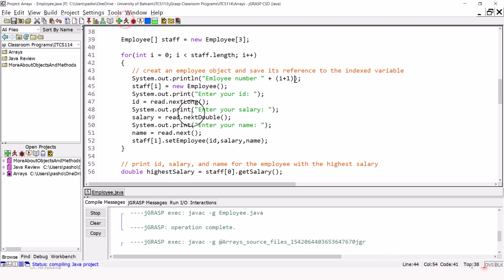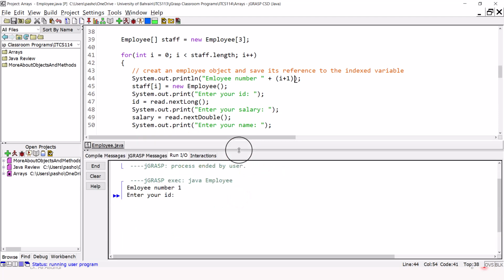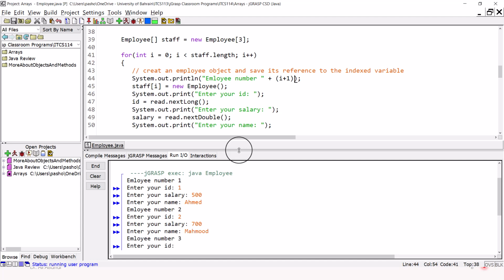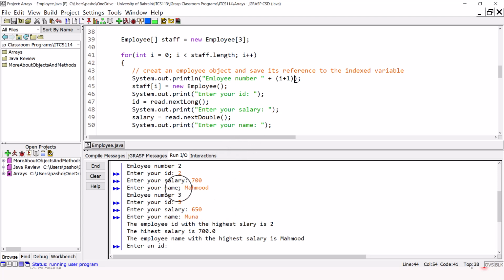Now let us run the program and see how it works. So now it says employee 1, enter ID. Let's say the ID is 1. It says enter salary, let's say 500. Enter name, it is Ahmed. For employee number 2, let us say that the ID is 2, the salary is 700, and the name is Mahmoud. And let us say for employee number 3, the ID is 3, the salary is 650, and the name is Muna. And now the employee ID with the highest salary is 2, and it is obviously Mahmoud. The highest salary is 700, and the employee name with the highest salary is Mahmoud.